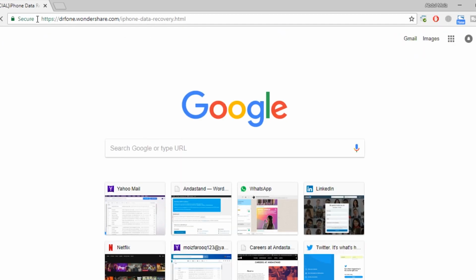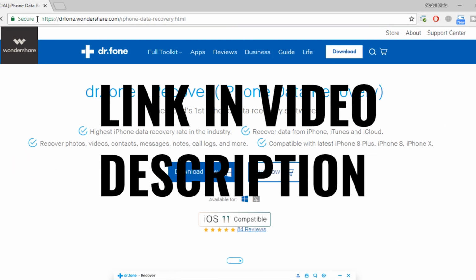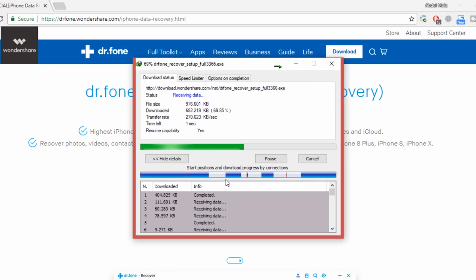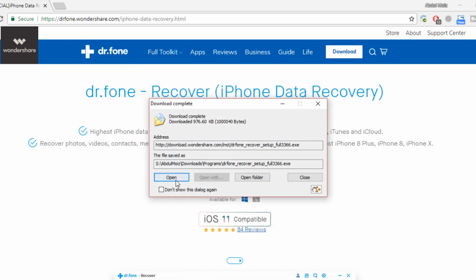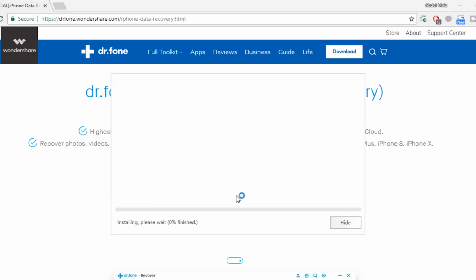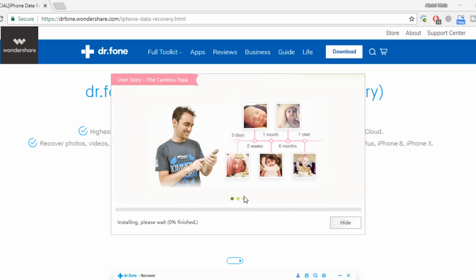So the first thing you have to do is to download a program. Link will be given in my video description. Just open that link from my video description and download this program. It is available for both Windows and Mac. I'm going to install it on Windows, but the process is exactly similar for Mac. So click on download and wait for the program to finish downloading. I have slow internet connection, so it will take some time to download. I'll come back when it is finished downloading.